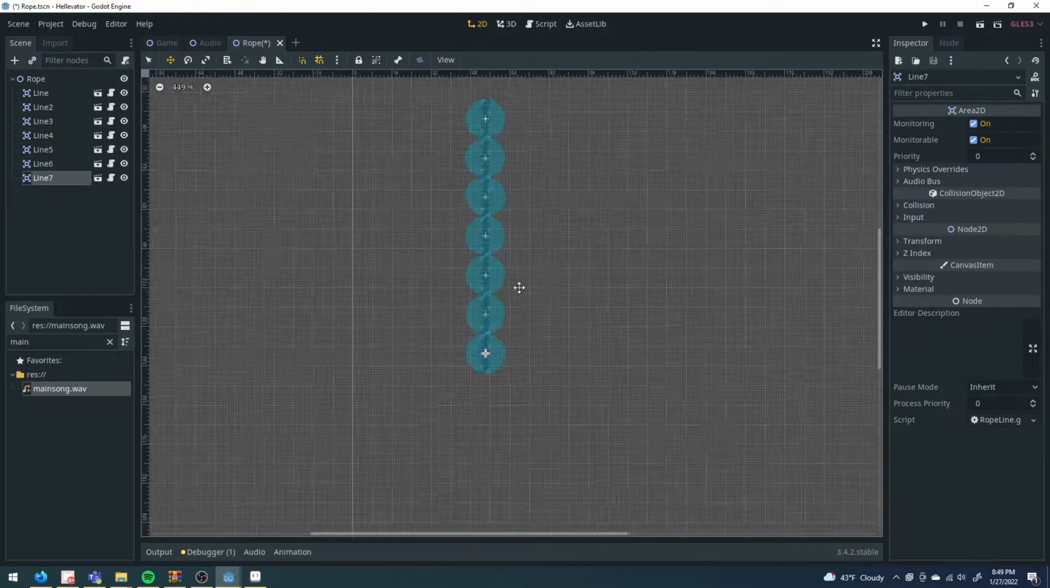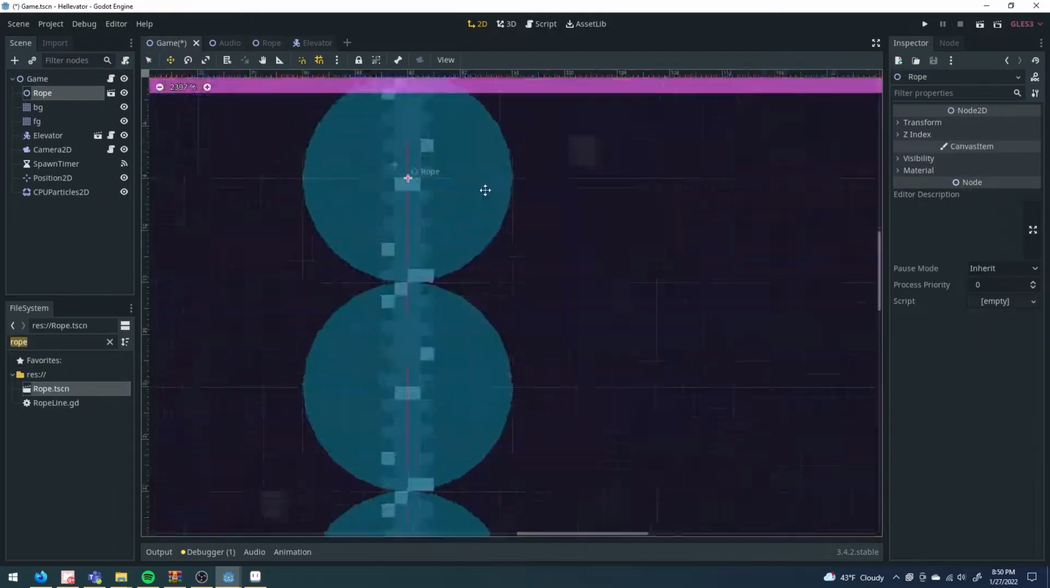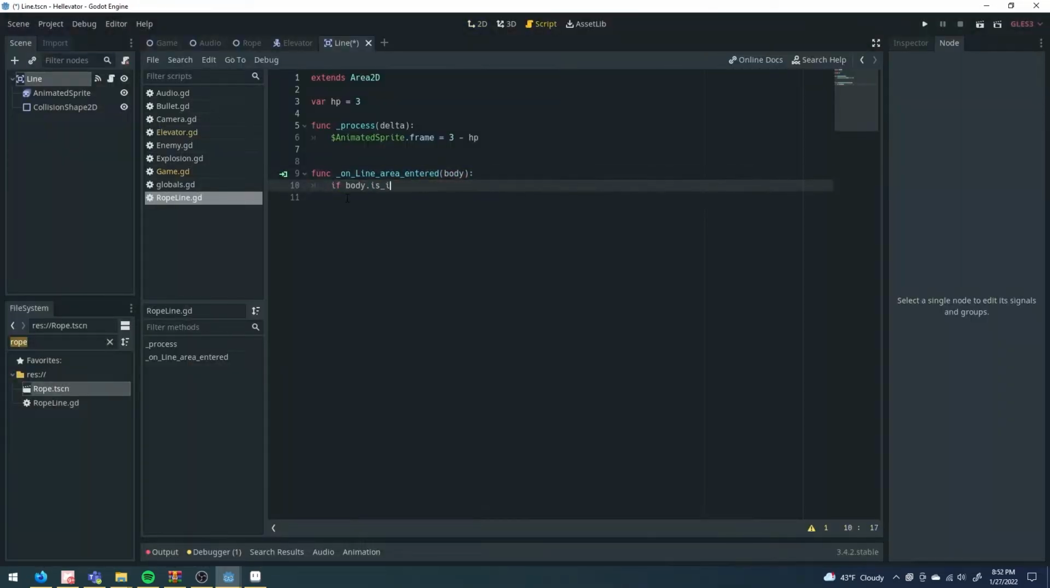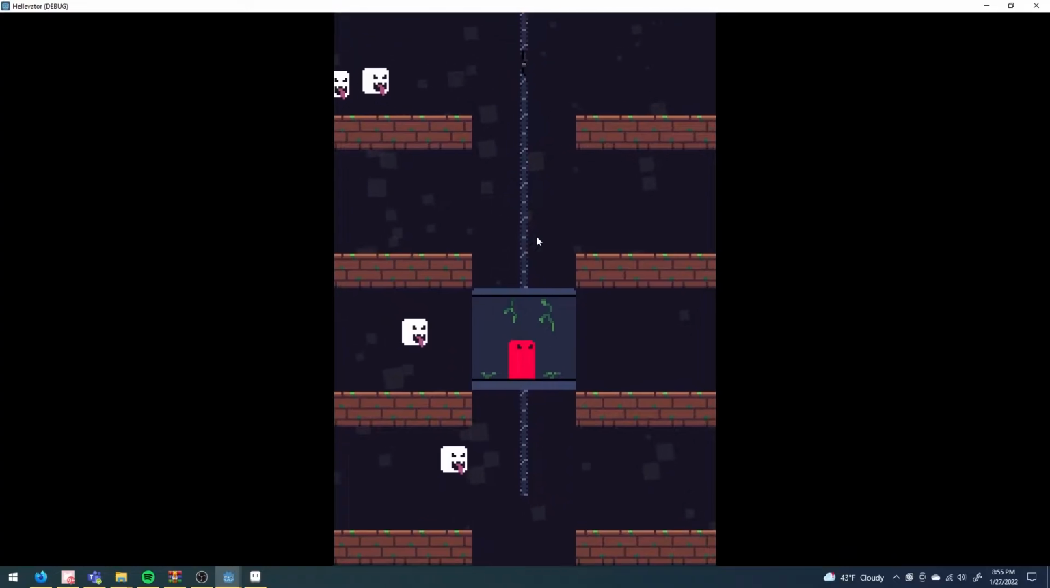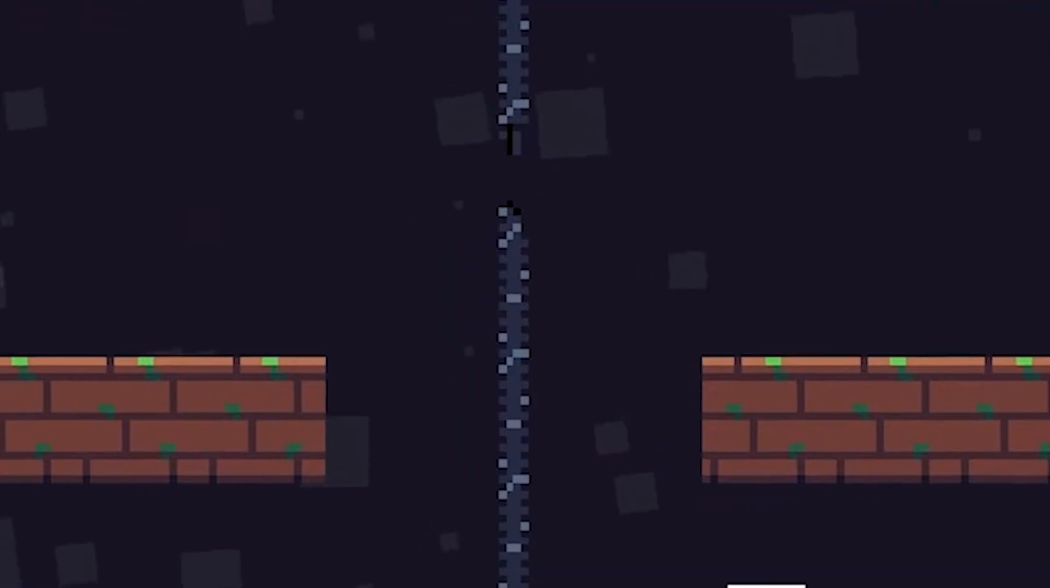So now it was time to implement the actual line cutting so that the ghost would actually sort of chew at the line, and then once one of the lines broke, the elevator would fall and you would lose. So here it is in action. You can see the ghosts just cut the line once they collide.